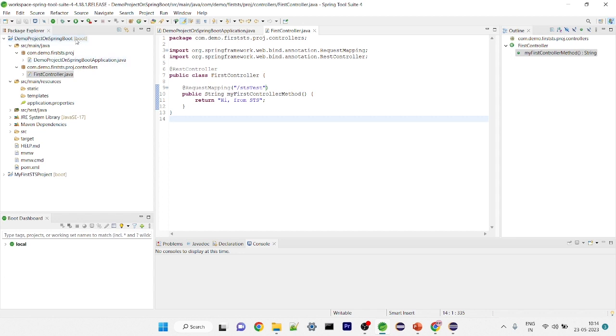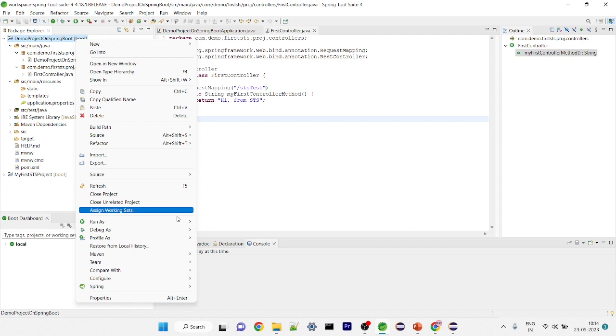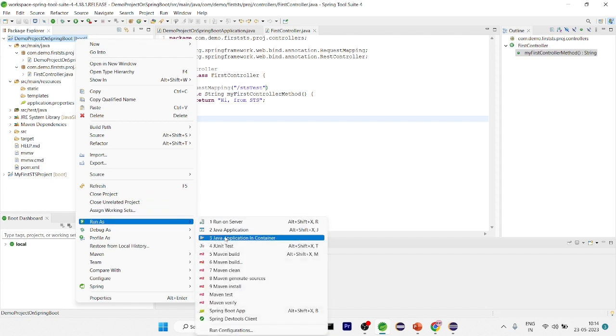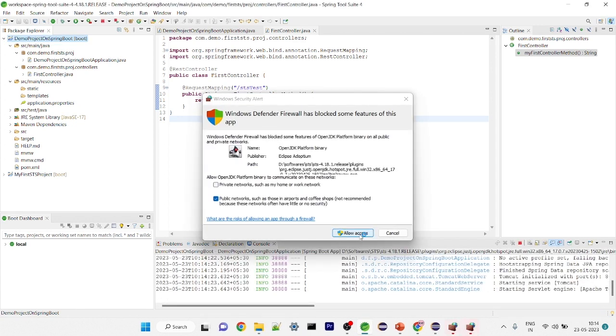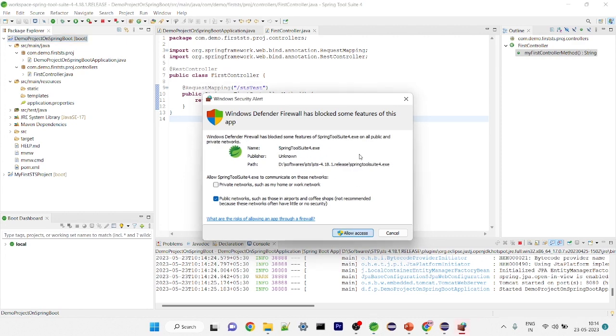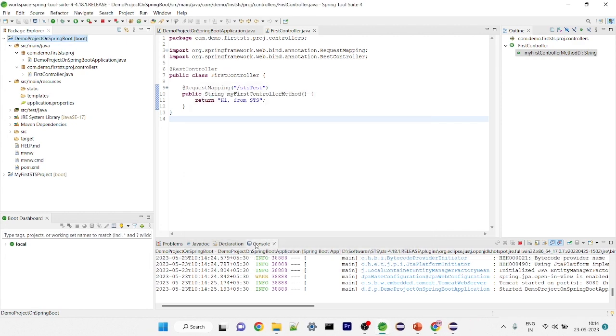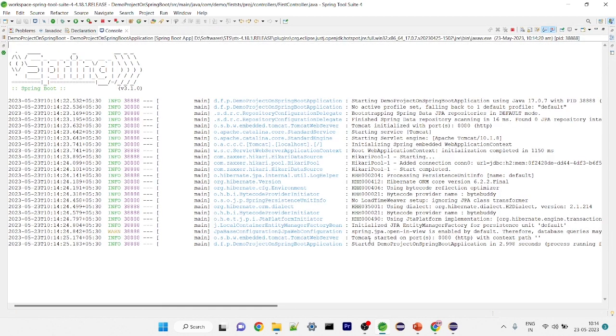Now let's just see how we can run our Spring Boot application. So just right click, and here we also get the option to choose from run as Spring Boot app. So it's just that simple. A dialog box will pop up. Just click on allow access. So if I double click on my console, we can see that Tomcat has started on port 8080.